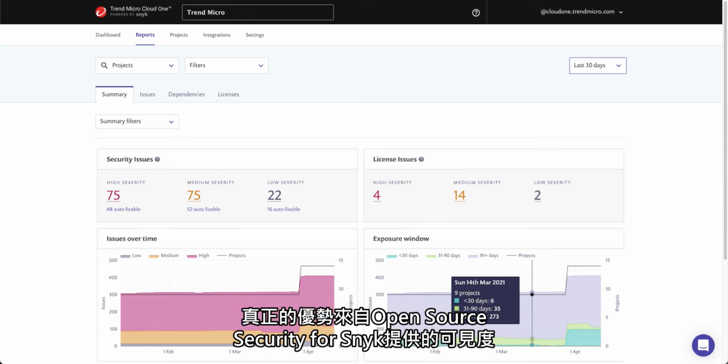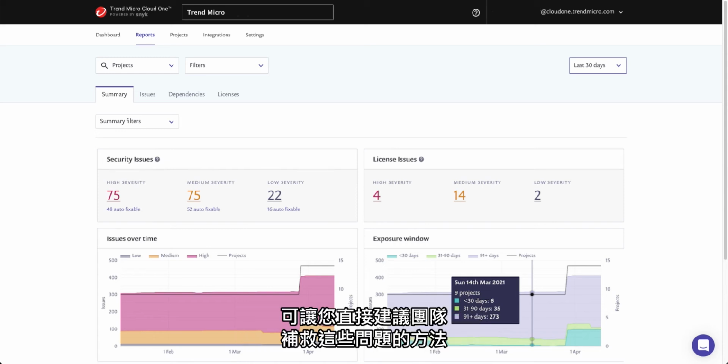The real advantage comes from the visibility that Open Source Security by Snyk provides to you, to enable you to provide recommendations directly to your teams on how to remediate these issues.